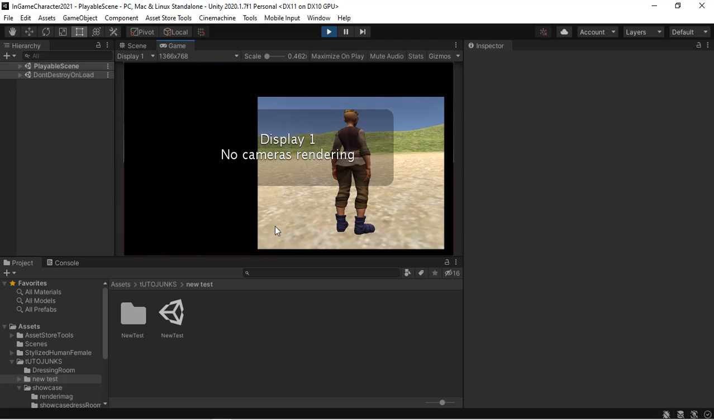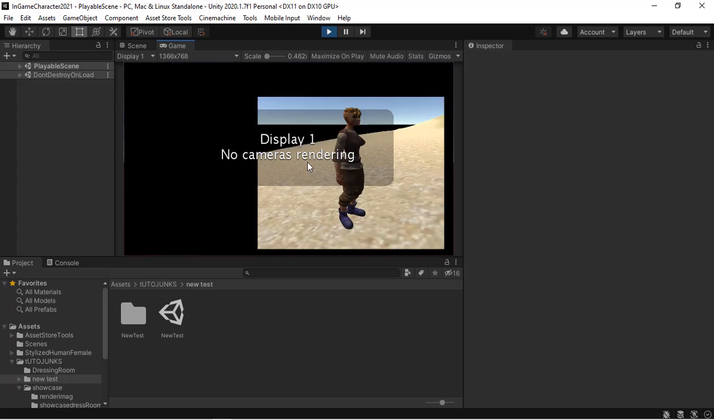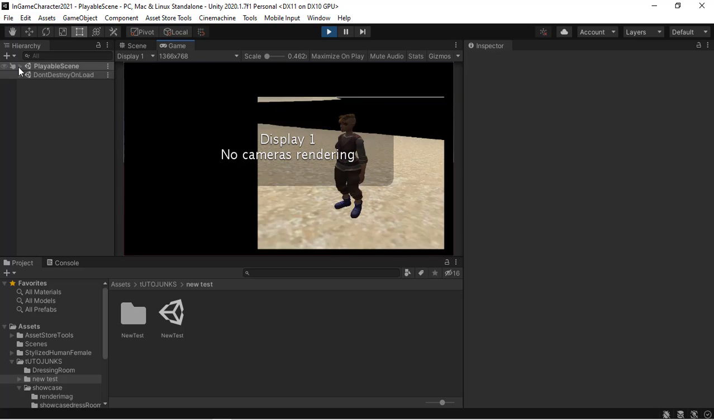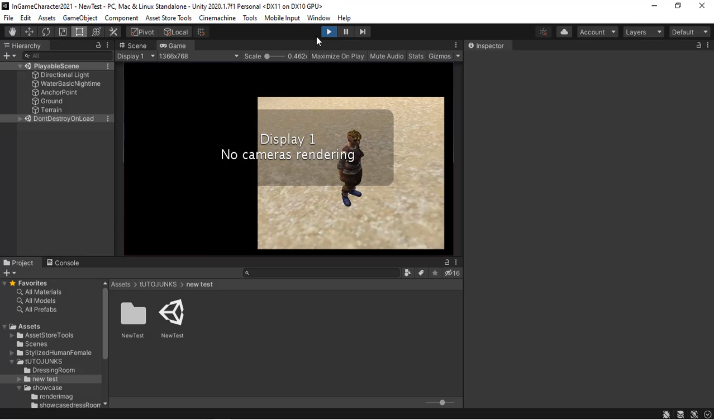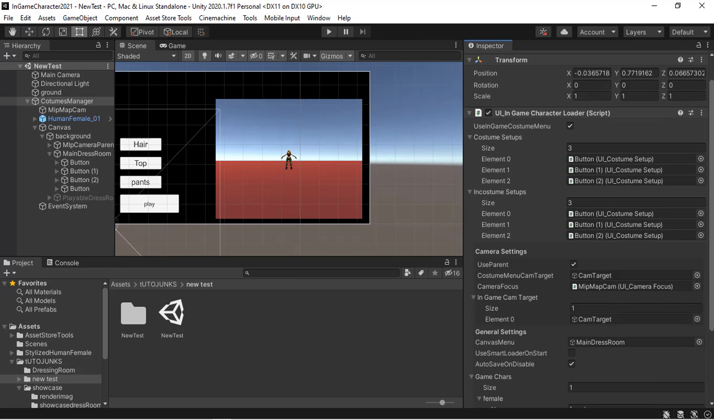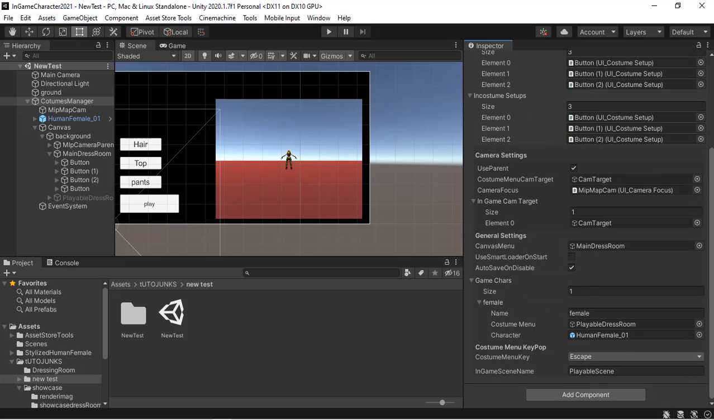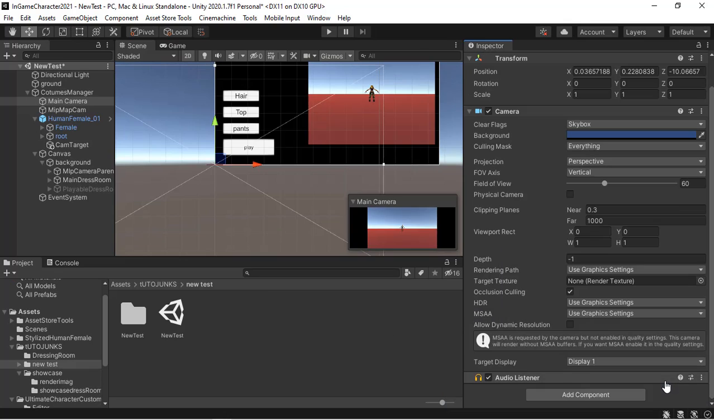This is nice. If you observe, we loaded into the playable scene, but the issue here is the main camera. The playable scene has no camera. So let's fix that. Alright guys, so I found a way to fix the camera issue once you get in playable mode.